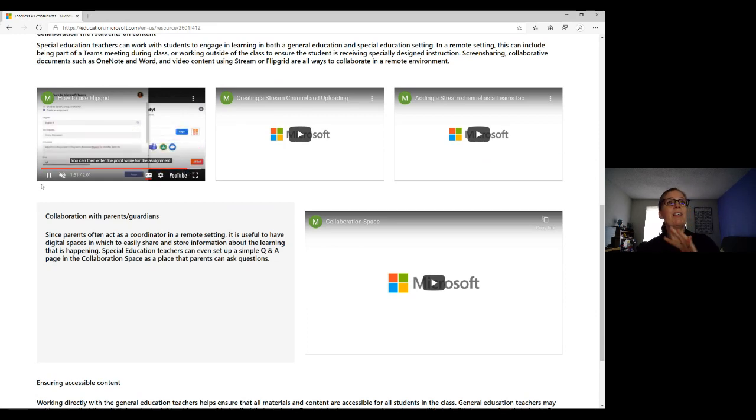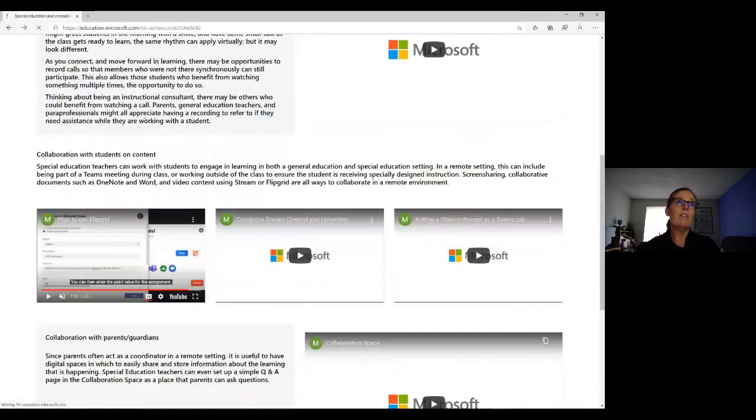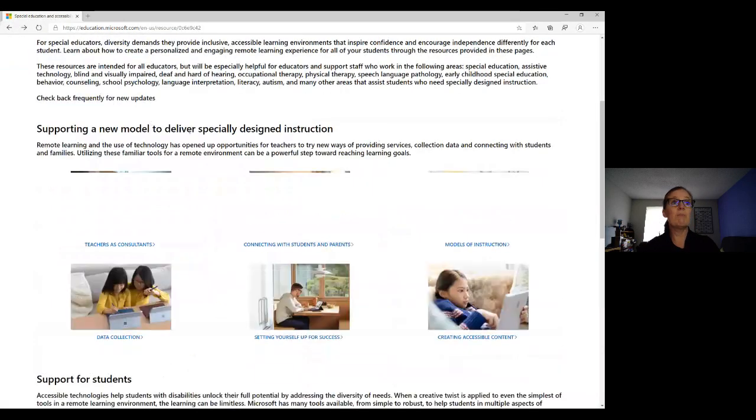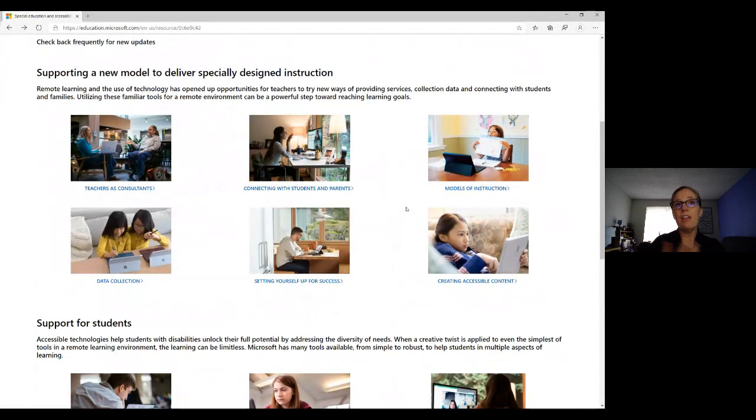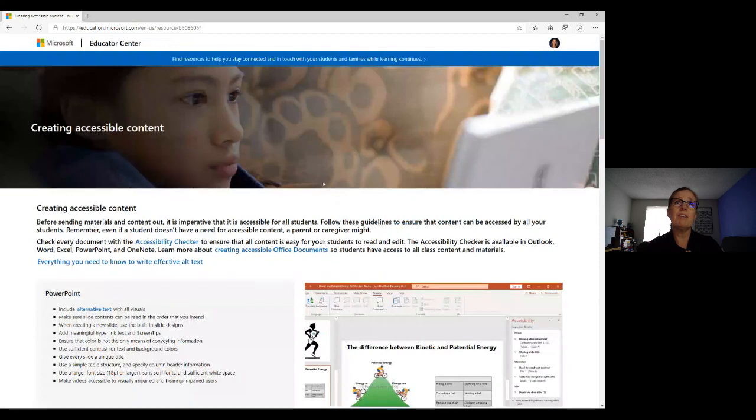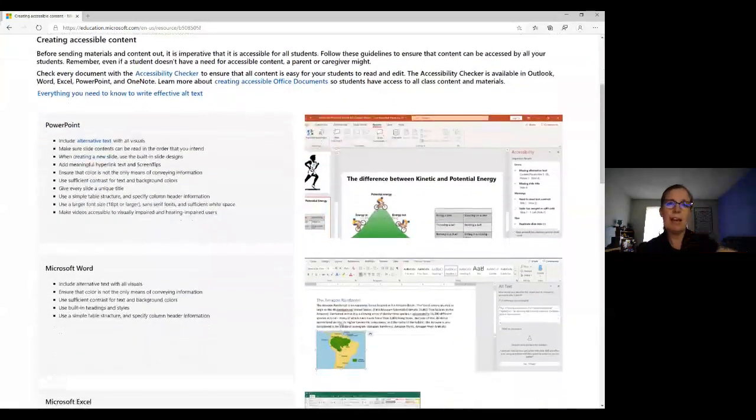So if we want to go back a page on this, then we can look at some of the other areas. So that's teachers as consultants. How do we consult with our families? The other page, actually, Beth, I'd like you to click on is that creating accessible content. And this is thinking about that mind shift from being in the classroom to this online version, that we're not there to adapt our materials for our students.